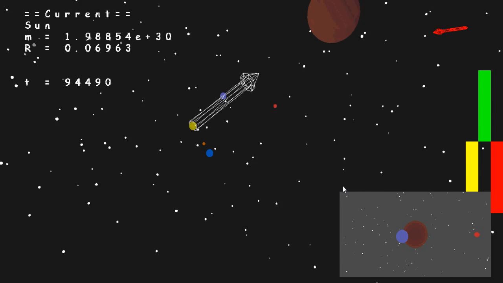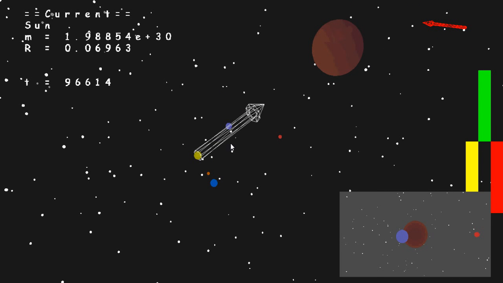Let's go back to the Sun. Just for reference, there are static stars which won't move at all, and they don't have anything to do with the real constellations of stars. They're just randomly placed.